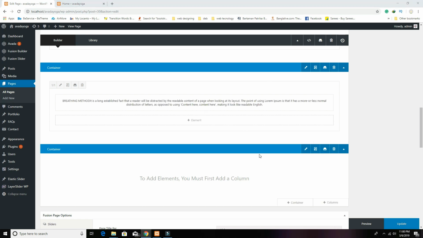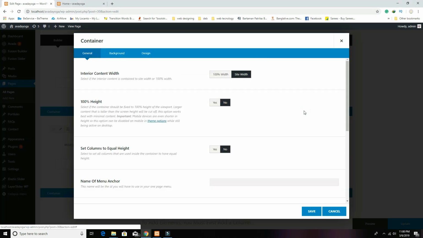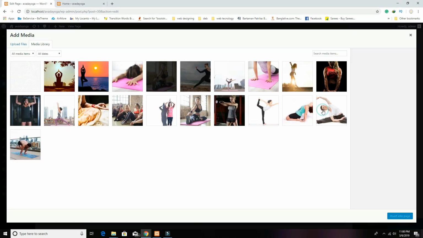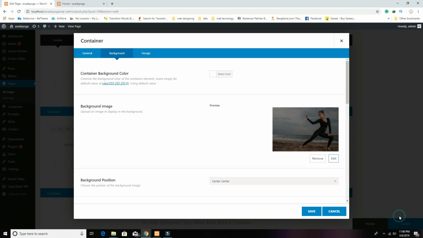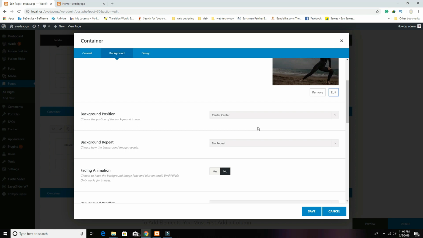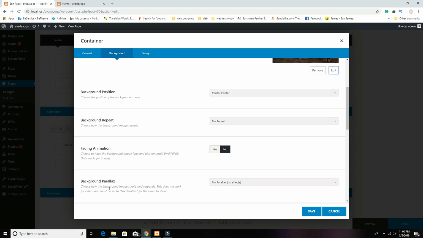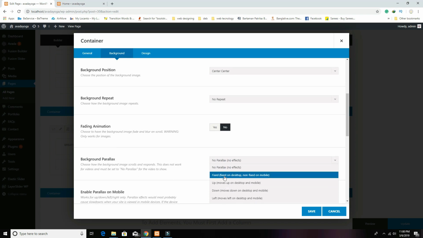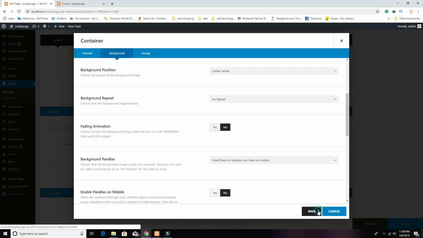Here I forgot to do one thing. You have to change the background, upload image, and which image shall I give here? Yeah, this one should be perfect. Now you have to give that parallax effect, in that background it will come down, that background parallax. By default it is no parallax, so you have to choose this one, fixed. Okay, and save it.